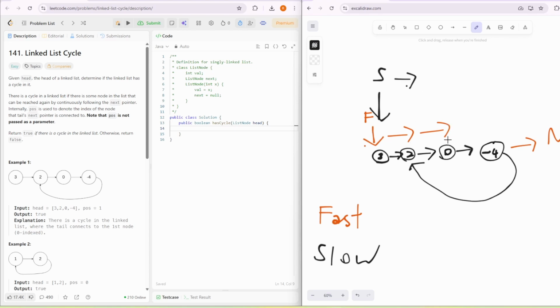And at one point, the fast pointer will loop back if there is a loop. If it doesn't hit null, if there is a loop, it will loop back and point to the same node as the slow pointer, right? So imagine the slow pointer goes node by node, 1, 2, 3, 4, but the fast pointer jumps by 2 every time.